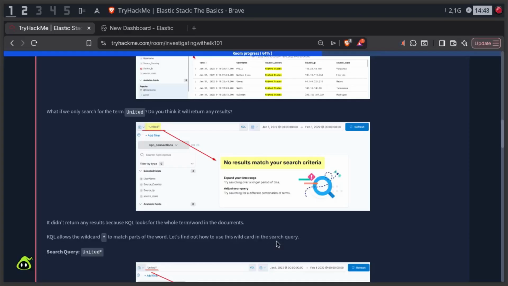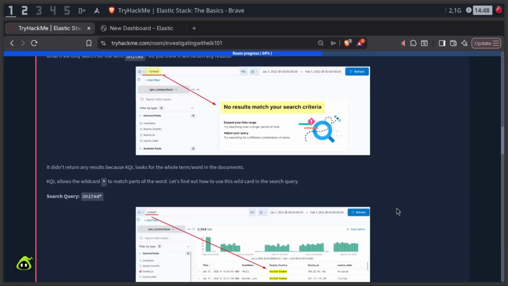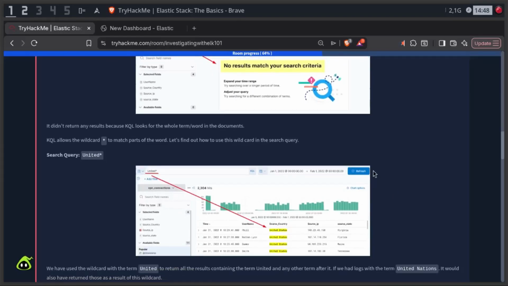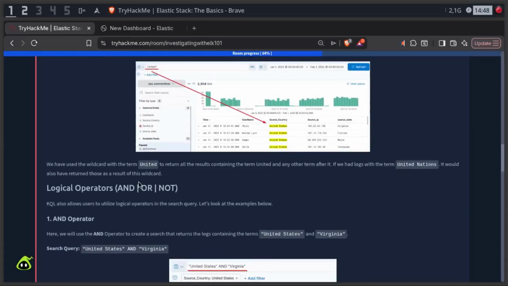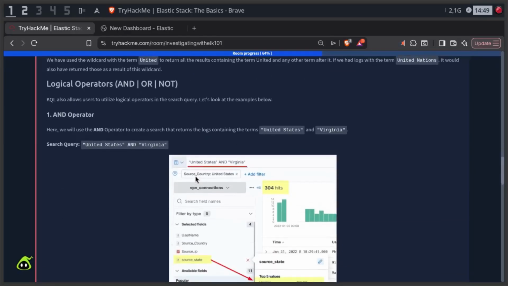KQL allows the wildcard match to match parts of the word. Let's find out how to use this wildcard in the search query. So anything with United at the end, and then asterisk, so sort of like Linux. We have used the wildcard with the term United to return all the results containing the term United and any other term after it. If we had logs with the term United Nations, it would have returned those as a result of this wildcard. Logical operators: and, or, not.